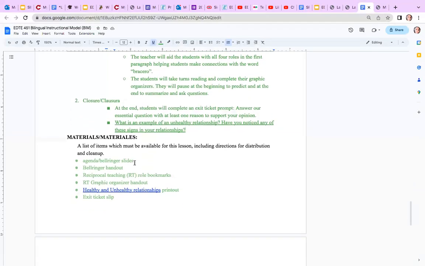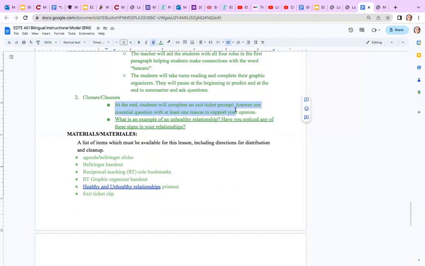And for the closing activity at the end, they are finally going to complete the exit ticket, and they're going to answer their essential question on an exit slip. What is an example of an unhealthy relationship? Have you noticed any of these signs in your relationships? Students really need to be aware of what these types of relationships look like and be able to reflect on whether their relationships are healthy or unhealthy. I really want to make this a confidential writing activity so that they have someone to speak to right away during the lesson. I will be able to be a resource to the students who might not be in a healthy relationship at this point in their life.